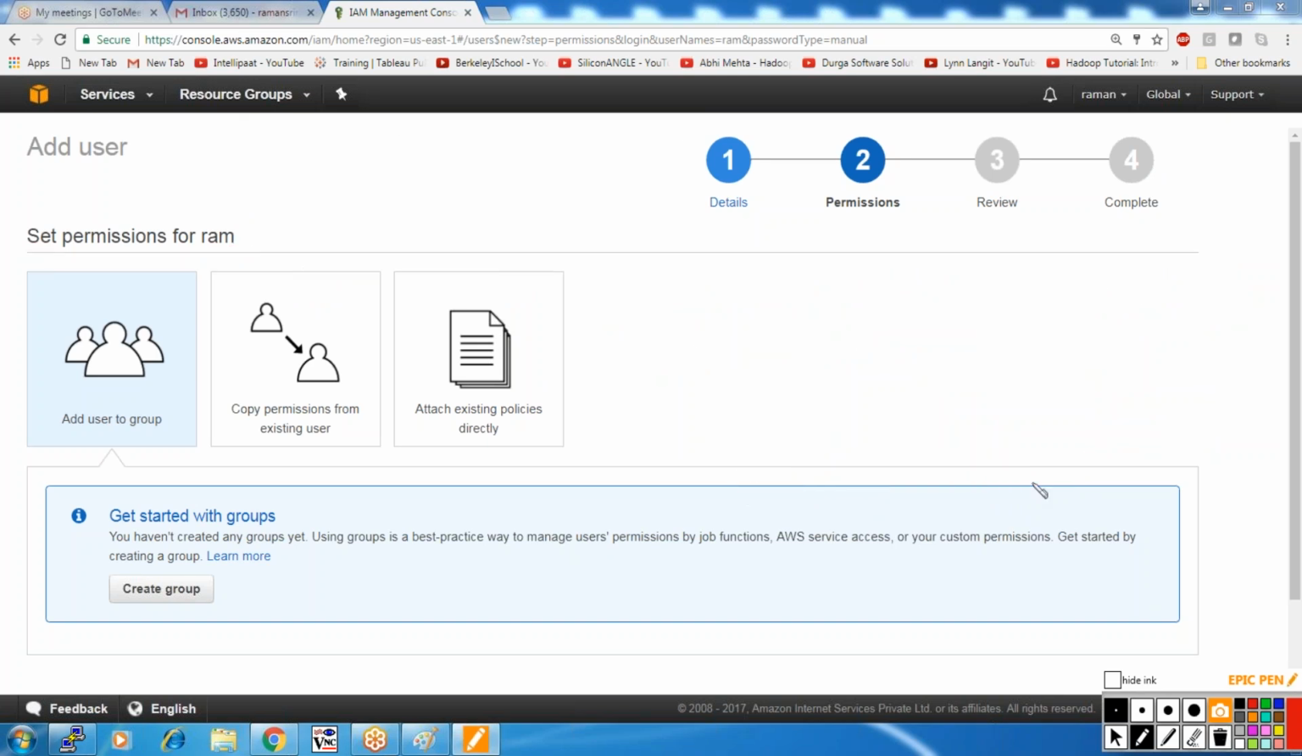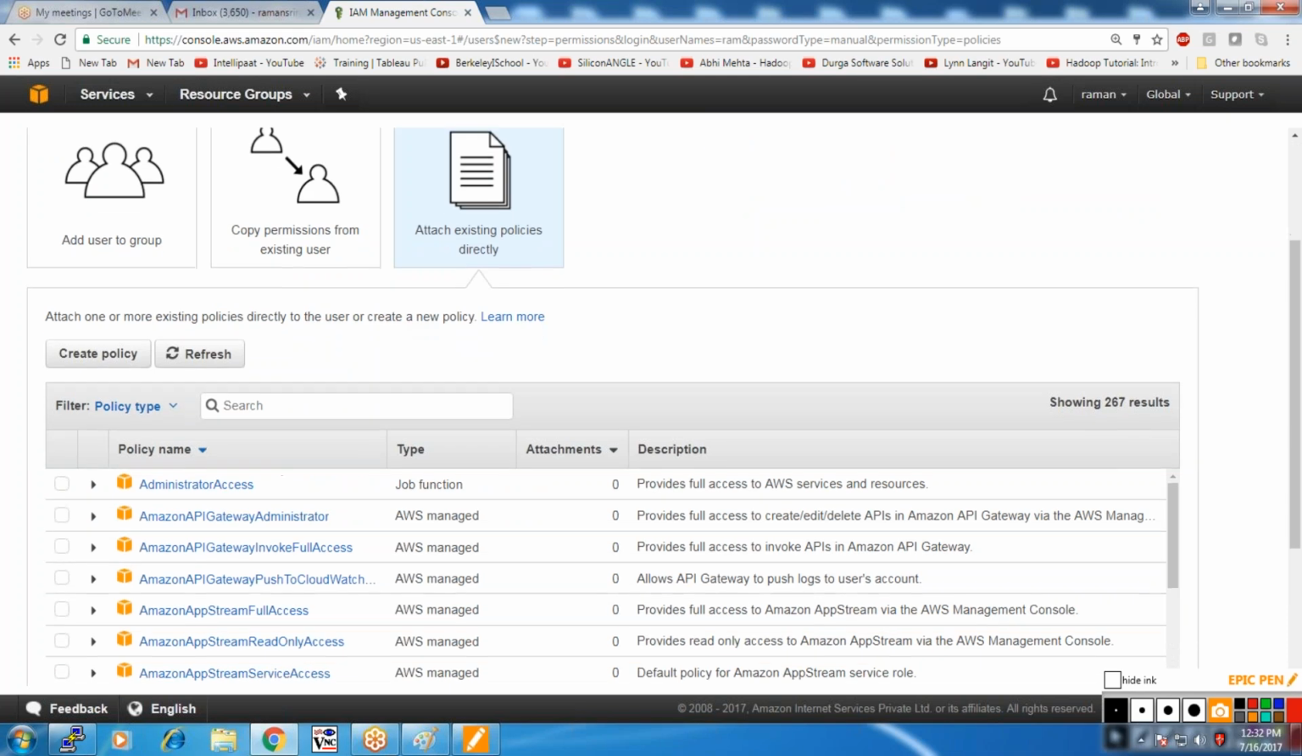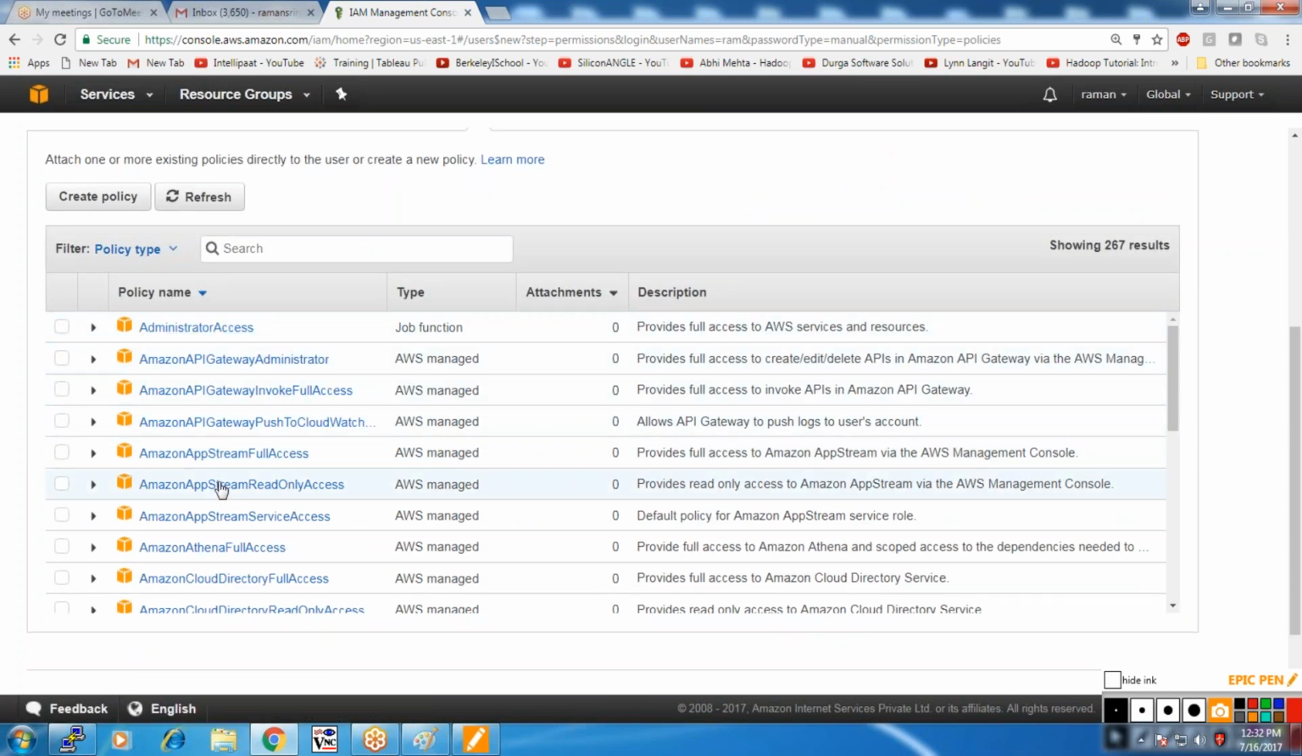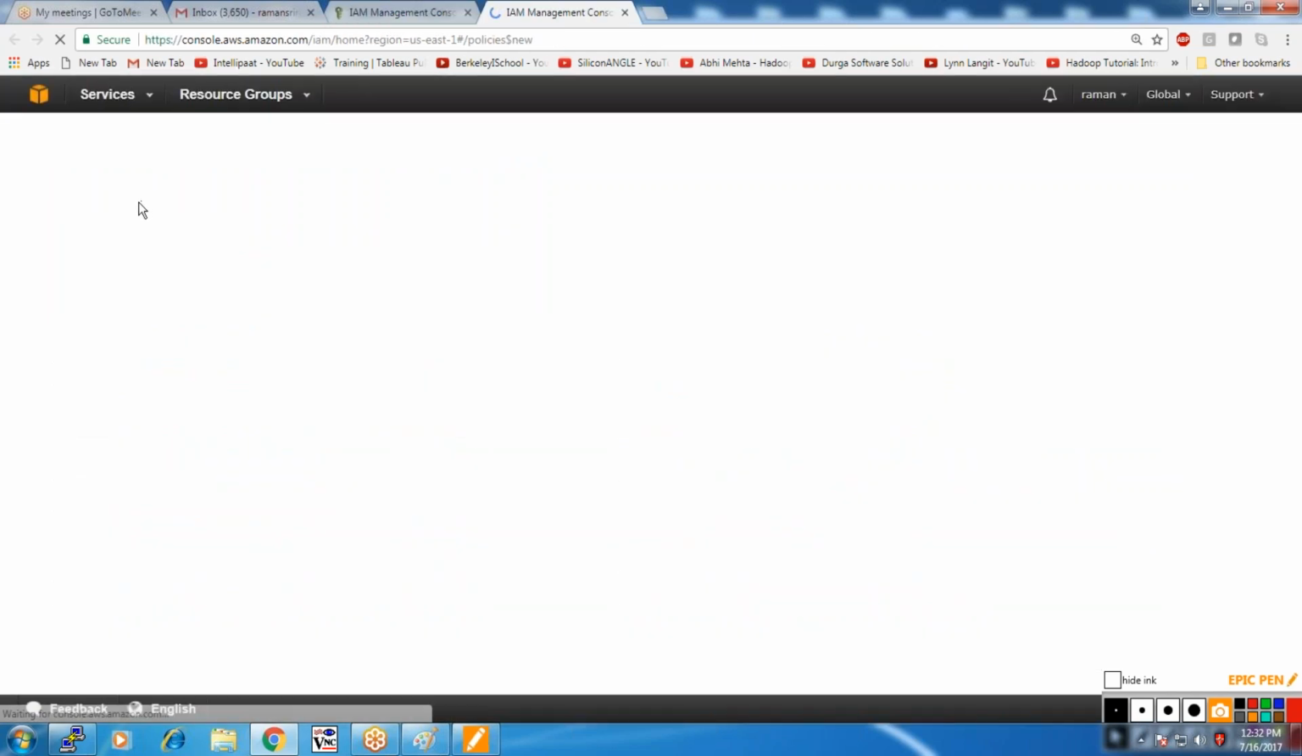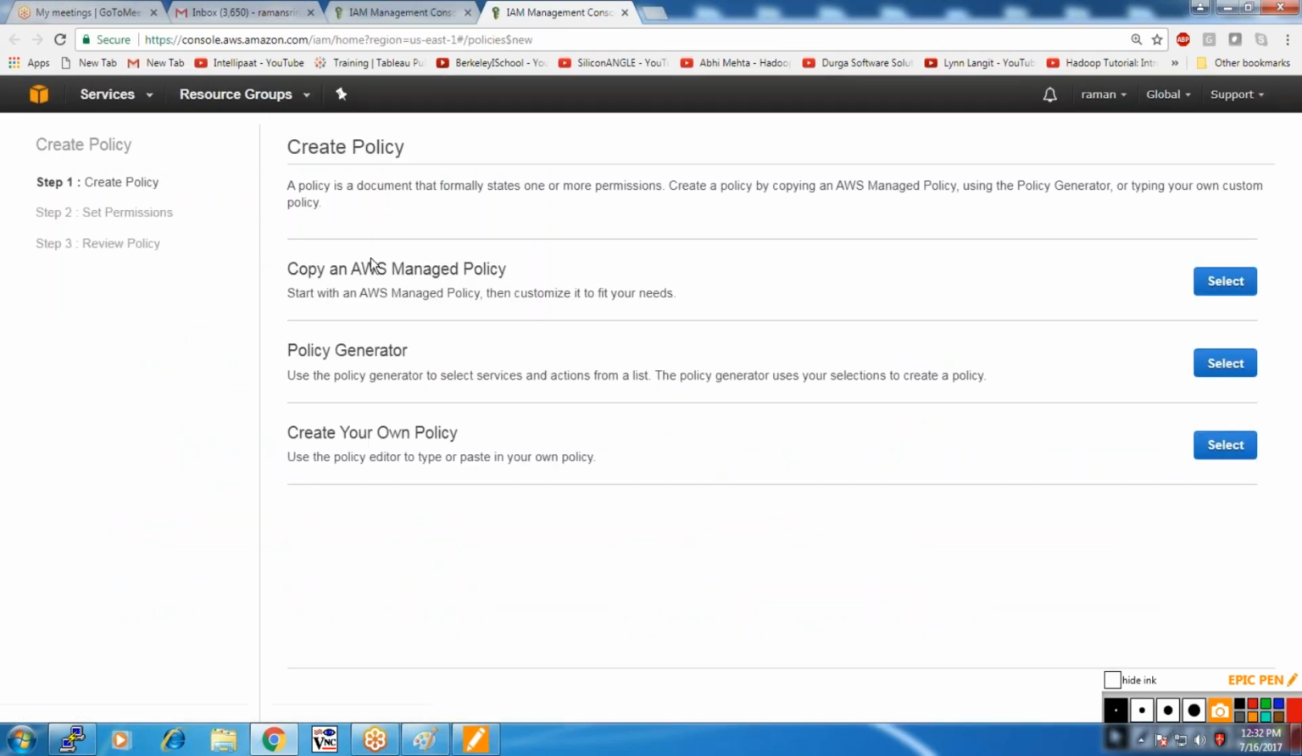Attach existing policy. Click on attach existing policy. Now you can find these are all the default policies, Amazon defined policies, around 267 policies. Else you can create your own policy by simply clicking create policy. So there is AWS managed policy, policy generator. There are several ways by which you can create a policy. I will let you know how to create a policy by yourself in our later discussion.